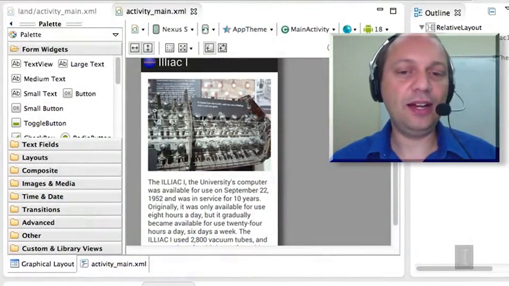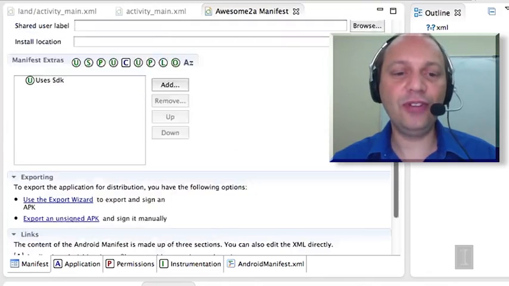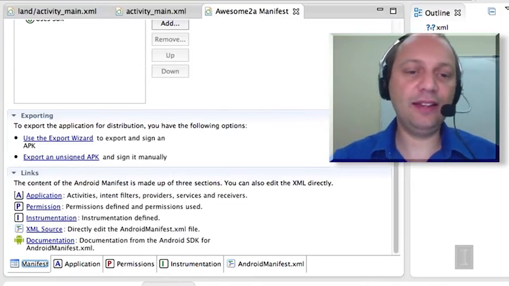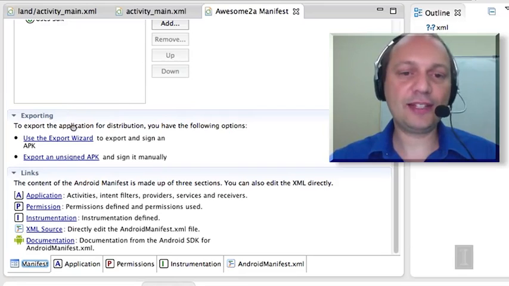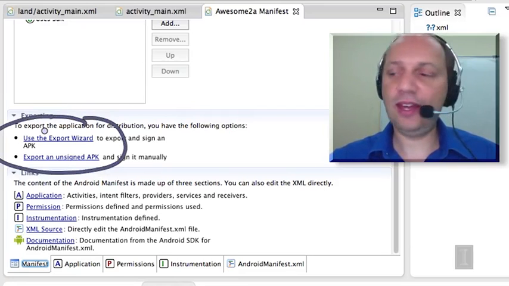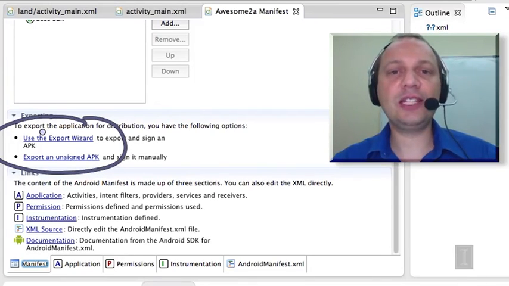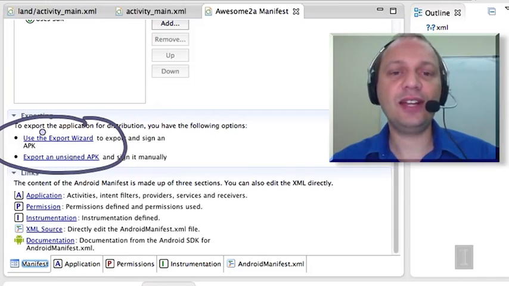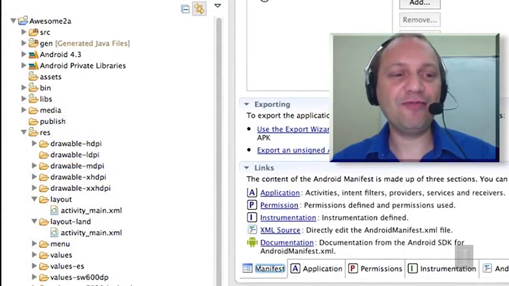Well, in the Android manifest, if we scroll down in the summary view, there's an option that says, "Hey, we can export this." And when we export it, before it can be installed on a phone, it needs to be signed. Either we'll use a tool afterwards to sign our APK file, or we could actually just ask Eclipse to do it right now. So let's do it right now.